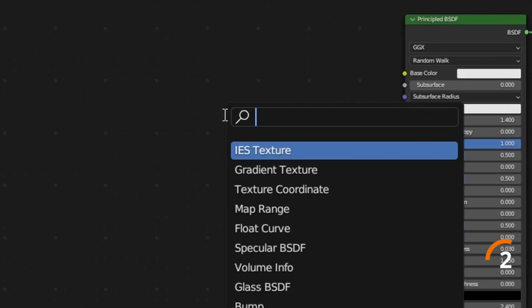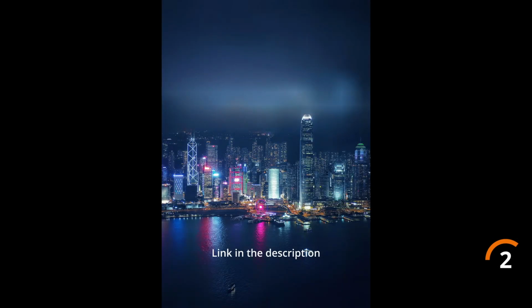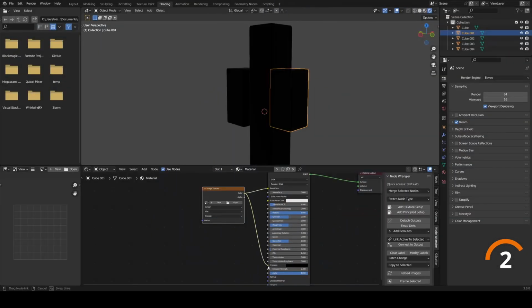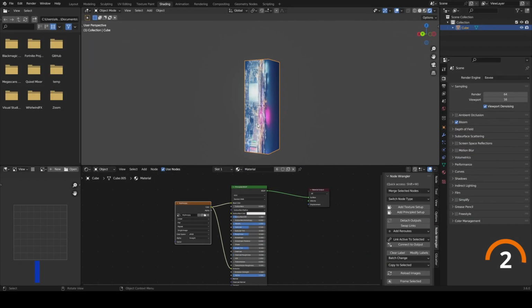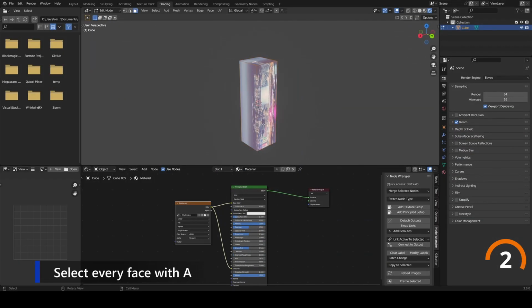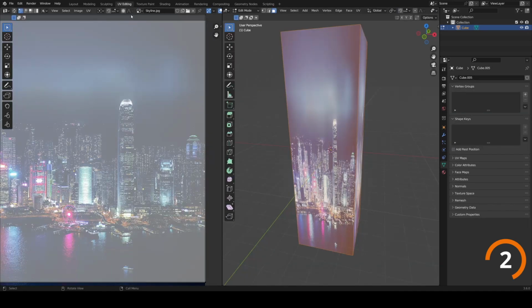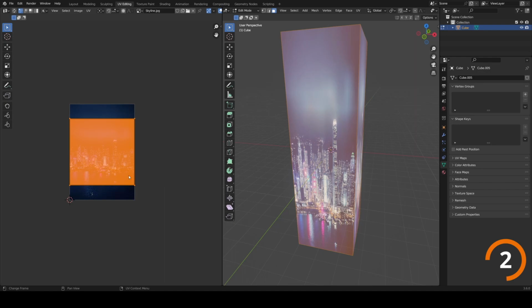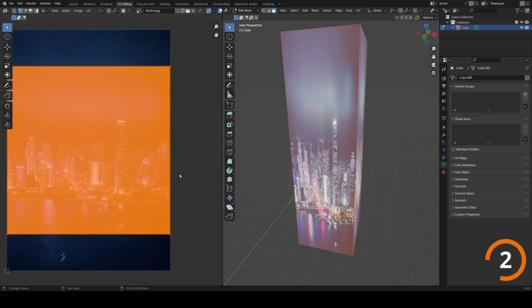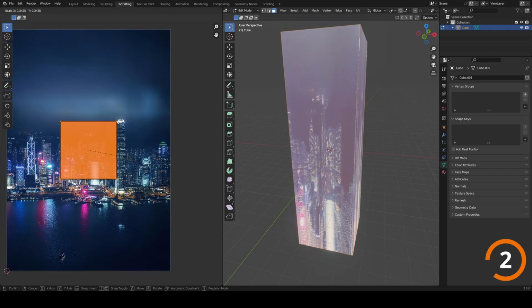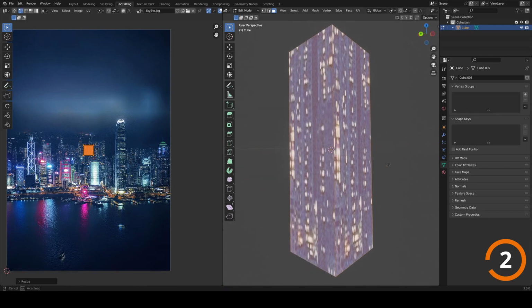Next, add an image texture and open any image of a city with plenty of buildings. Connect that image texture to the base color and the emission, and next, because it probably looks like this, go into edit mode, select every face with A, hit U, and find cube projection. Now go into the UV editing tab and you should see your building image. Select the gray faces there, which are the unwrapped version of your object, and drag them onto a building. And again, like magic, you should have a building.